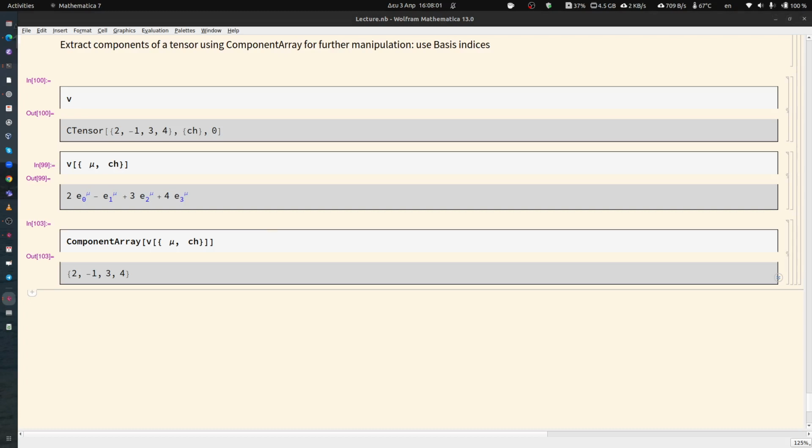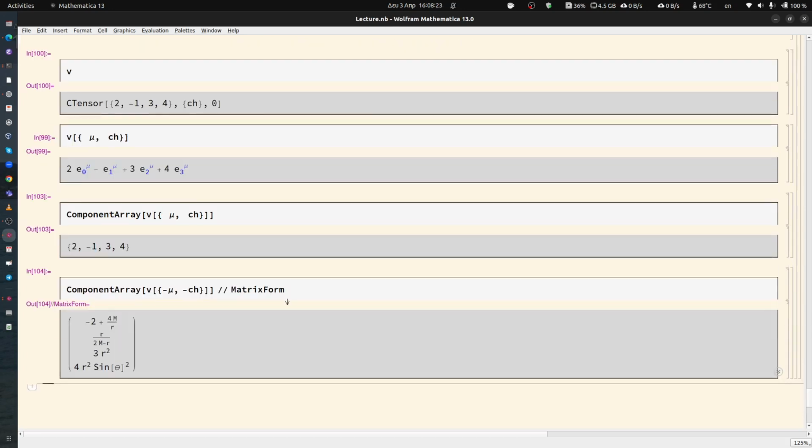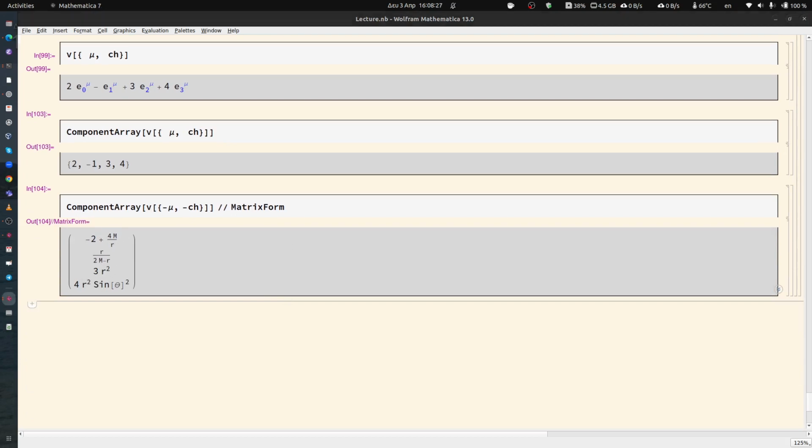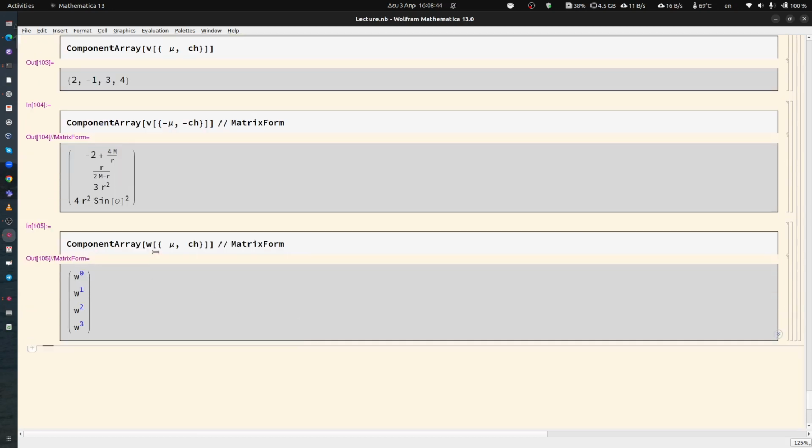So let me show you some more examples here. So these are the components of the vector V. Now we're going to extract the components of the one form obtained by lowering the index of V. And you see that this is the list that we obtain. Now we can do that with the vector W. And you see we have used a basis index here, and that will give us a list of components of W in the basis CH. Now this is another example here.